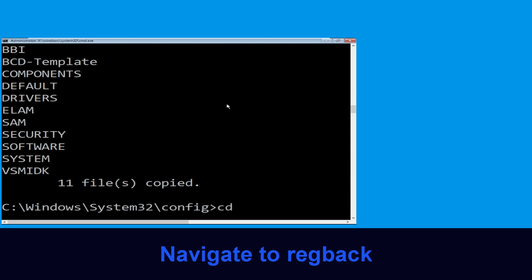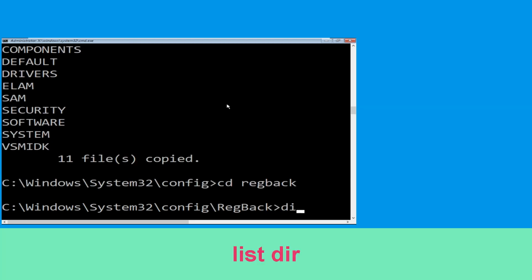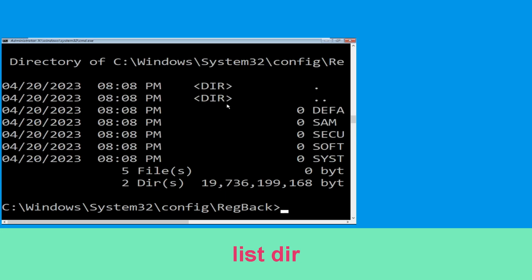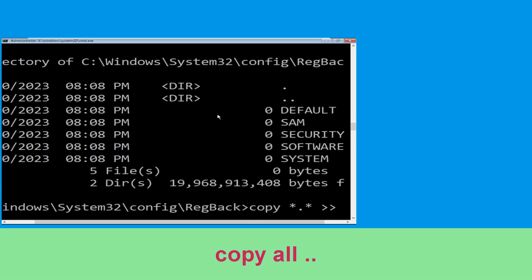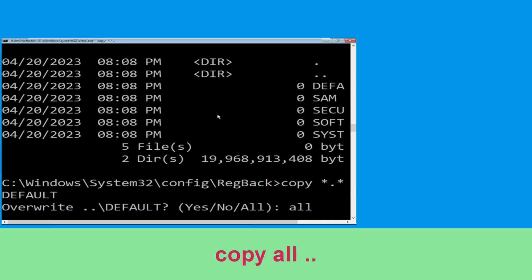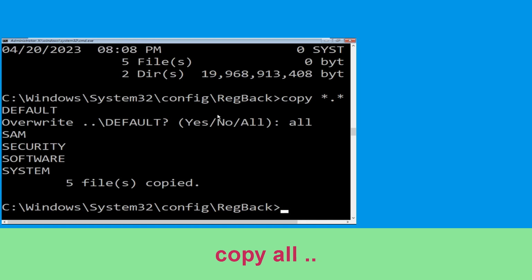Now type cd regback and hit enter. Now type dir and then simply hit enter to execute the command. Type copy * .. and hit enter. Then type all and simply hit enter to execute the command. Let's move to the next command.